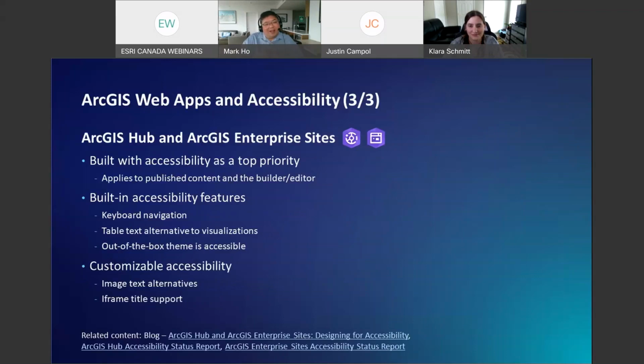And then finally, something that's close to the heart of Clara, ArcGIS Hub and Enterprise sites, again, built with accessibility in mind, I should say. And of course, they have the ability to use keyboard navigation, alternative text, etc. And there's a number of different customizable accessibility features as well as part of Hub and sites.